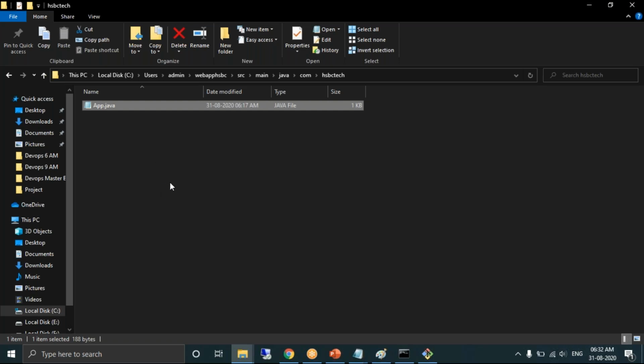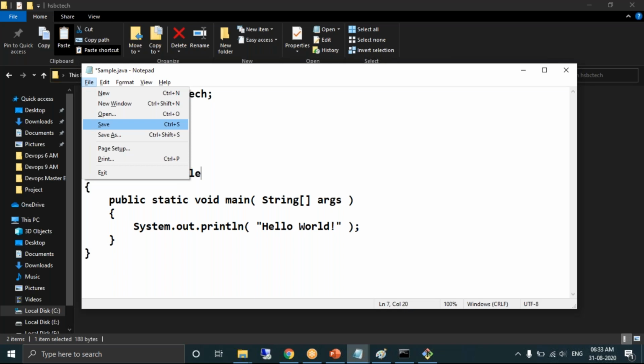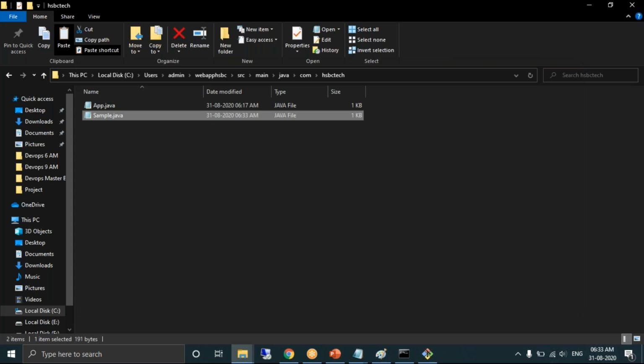For example, I'm creating one more Java file. Copy. And the class name should match with the file name, Sample.java. Like this, you may have hundreds of Java files, all placed in one location. Got it? So this is the location of the complete source code of the entire project.